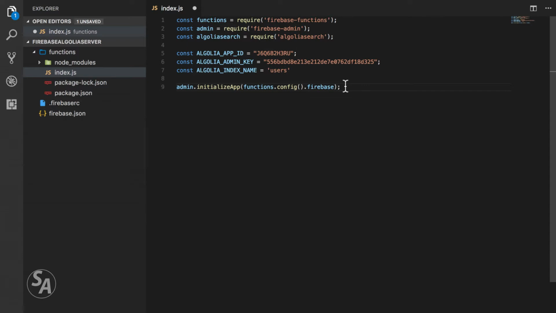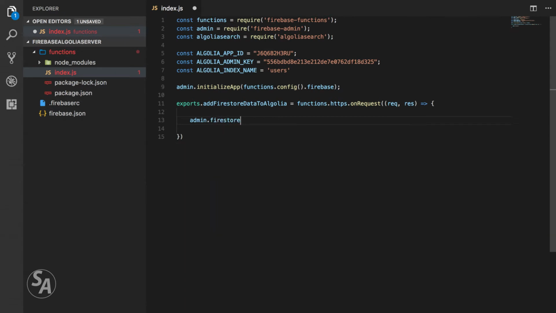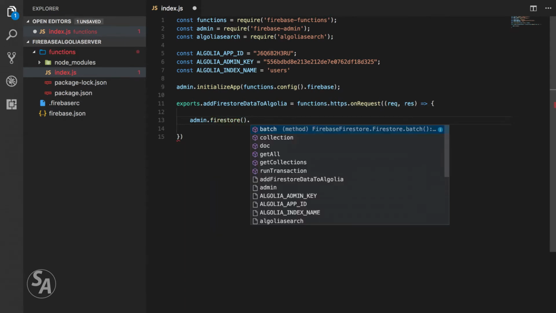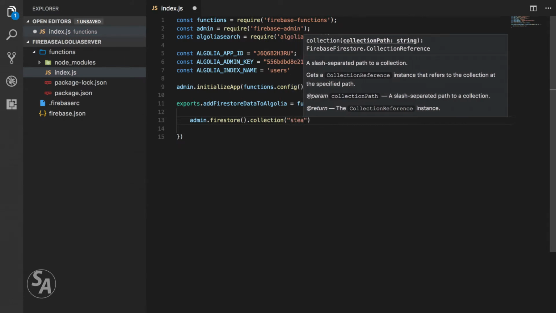Next, we'll just create a function. This will be an HTTP based function, so it can be triggered using a URL. And the name of the function is going to be addFirestoreDataToAlgolia. Inside this function, the first thing we'll do is retrieve all the data from my collection team and then insert that data in an array that I'll send later to Algolia.